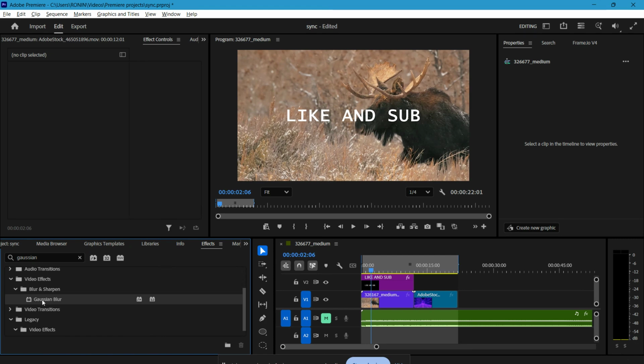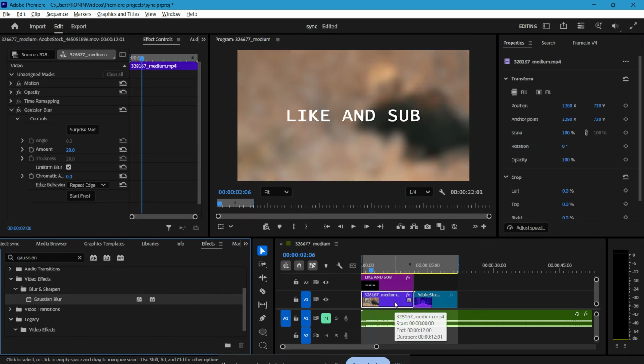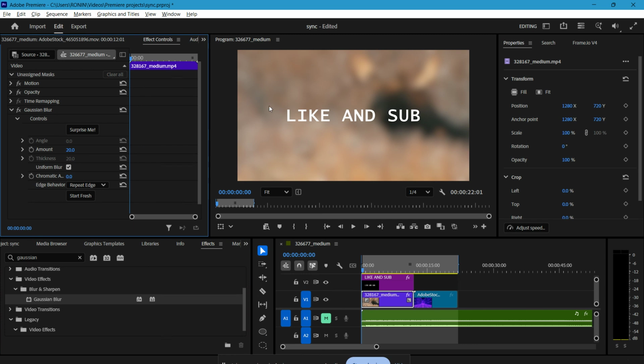Now, drag and drop the Gaussian Blur effect directly onto the clip in your timeline. As soon as you apply it, Premiere Pro will attach that effect to the selected clip, and now you can control how strong the blur looks. If nothing seems to happen immediately, don't worry, that's normal until you increase the blur amount.